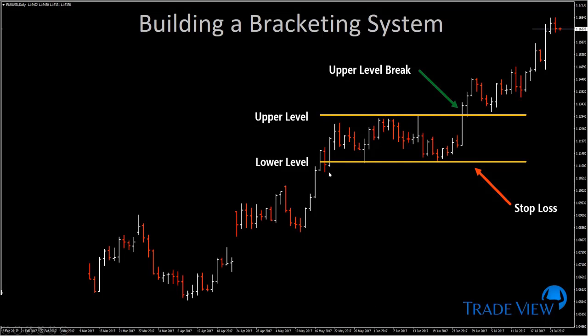So this is the euro dollar. This is a daily chart. You can see here we have a period of consolidation. And what we've done is we've set our upper level to the highest high of the last 10 bars.